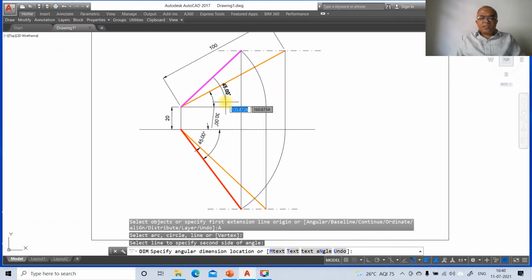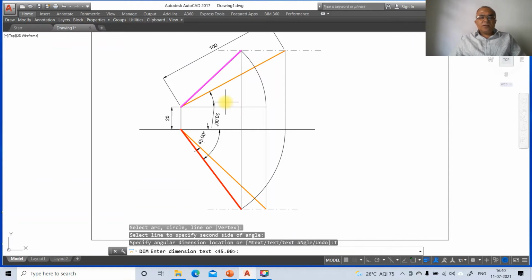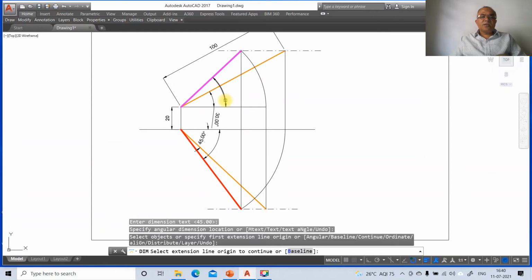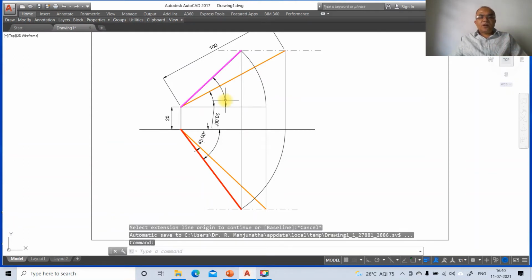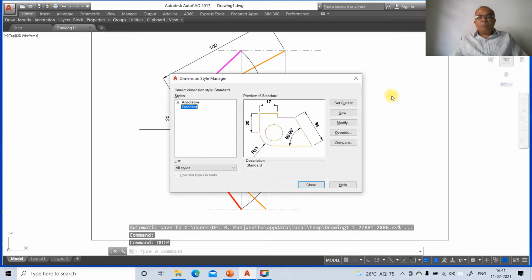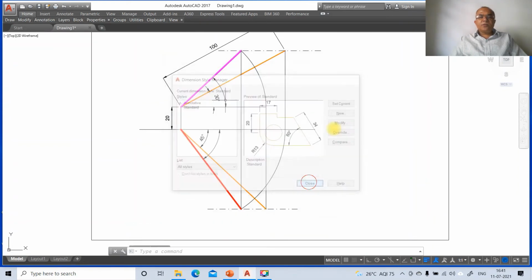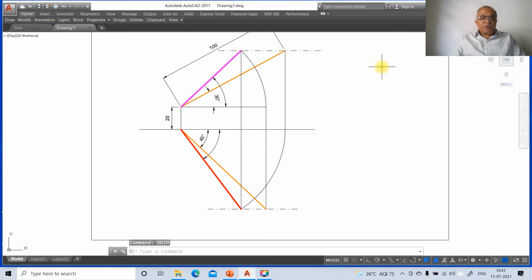So go to text. So here don't give the default, you just give space bar and press enter key, and you're going to get a null return. You just click on this, then come down to this. Now we have given all the dimensions. Then go to DDIM. Now we're going to modify it again. So go to modify. So angular dimension, you make it 0 and say OK and say close. So automatically everything is going to change.